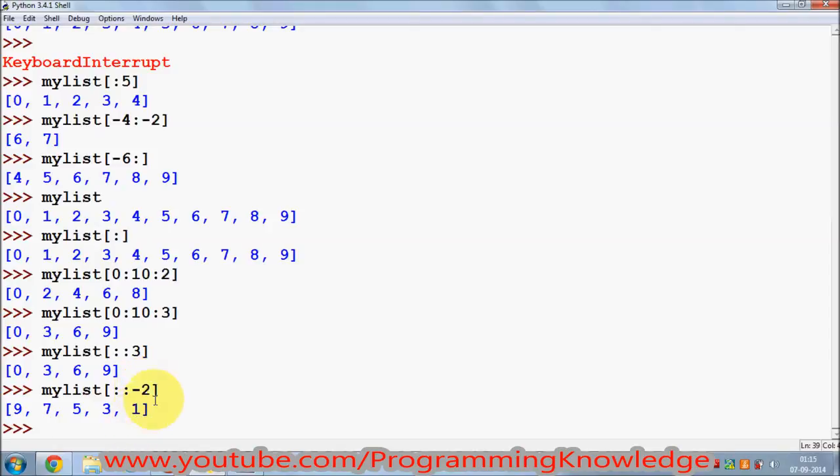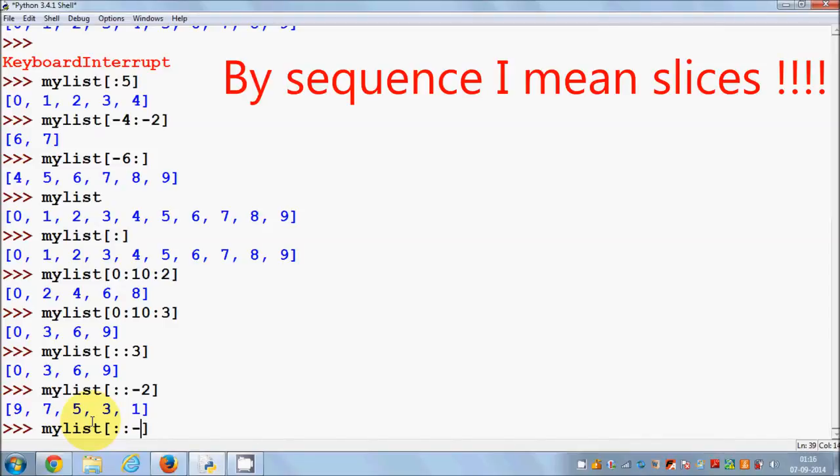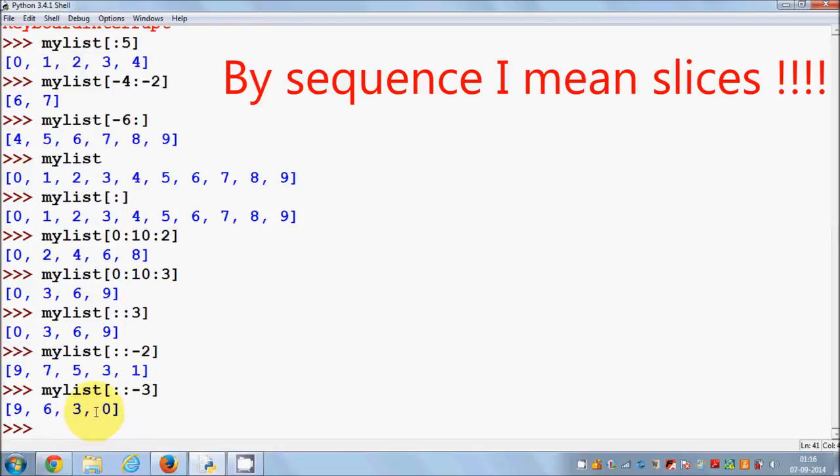Once again, if you want to print backward, skipping 3 values, just do it like this: 9, 6, 3, 0. So in this way you can use sequence in Python. There's more to sequence, which I will discuss in later videos, but that's it for sequence in Python.